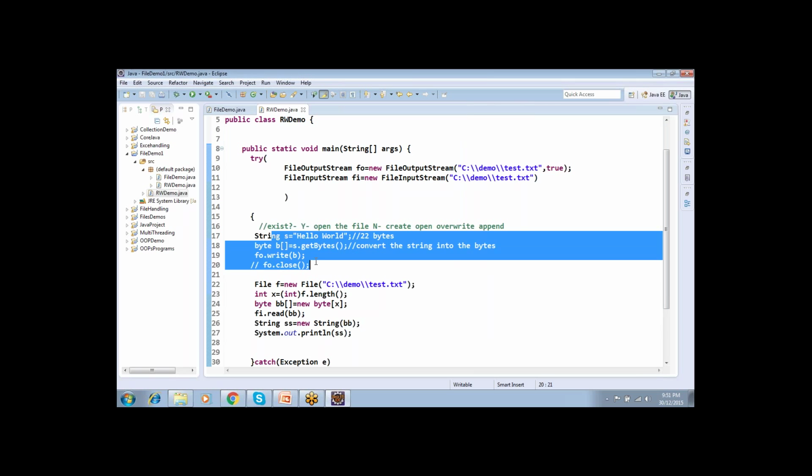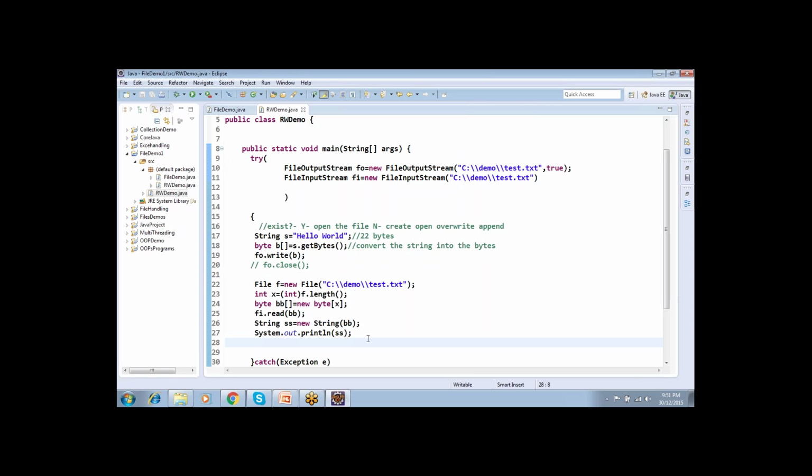So this is the code for file writing and this is the code for file reading. Is that clear or any doubt?